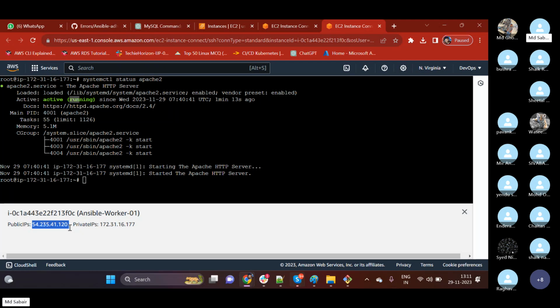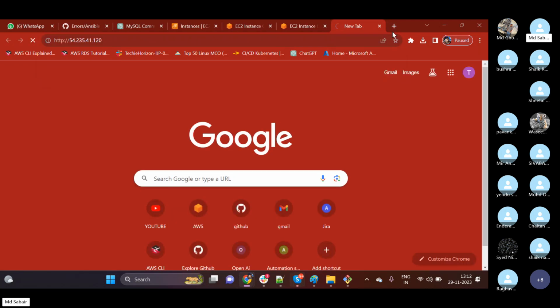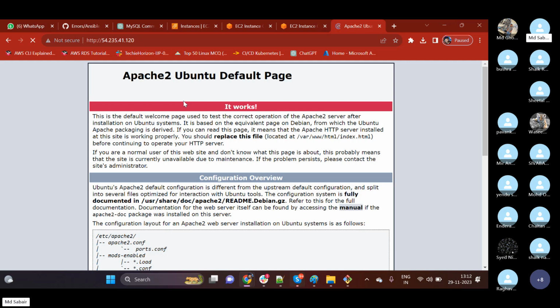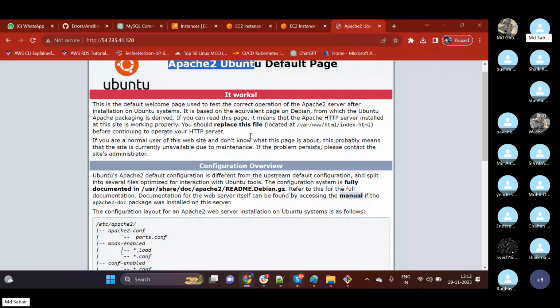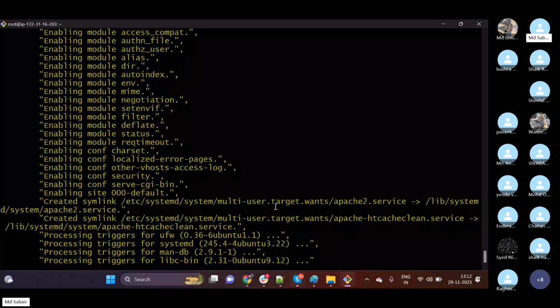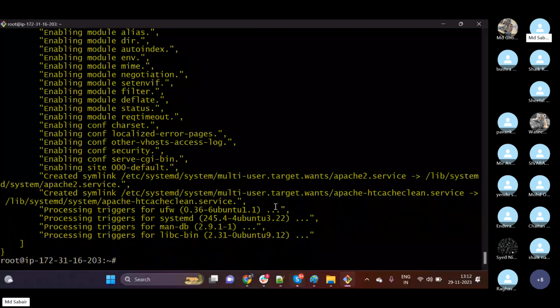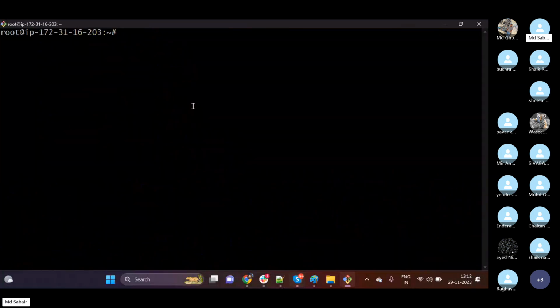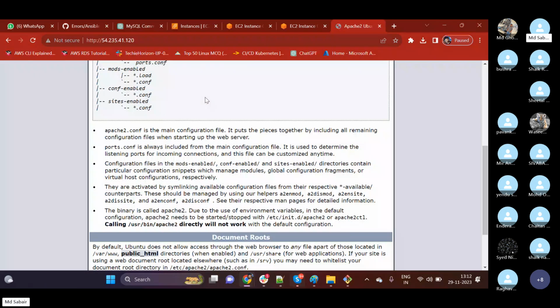So if I copy the IP address, see, Apache 2. Understood? So this is how we can execute our ad hoc commands. Whatever operations you want to do, you can execute from Ansible and perform the activities.